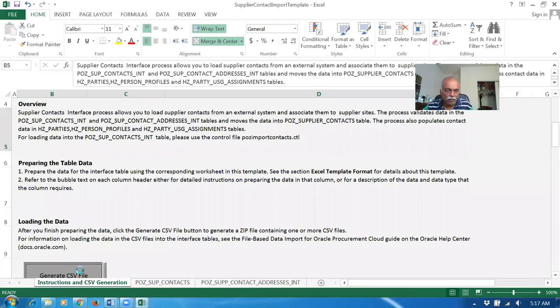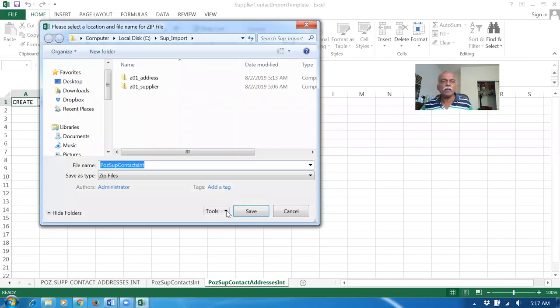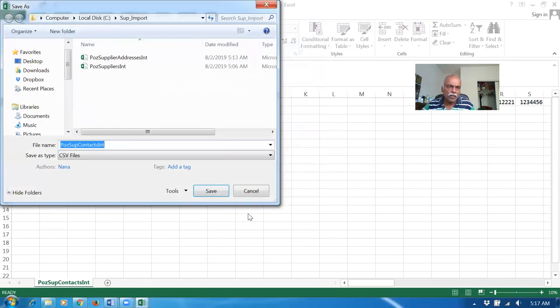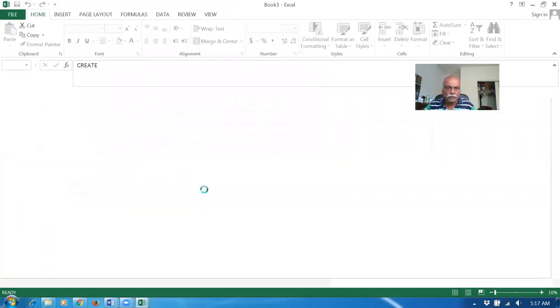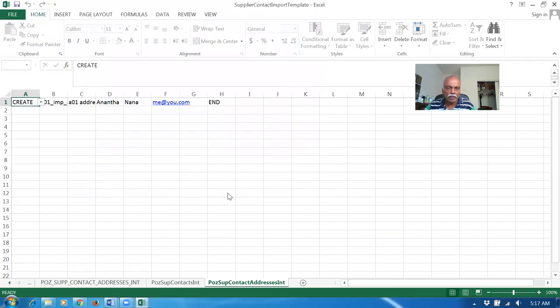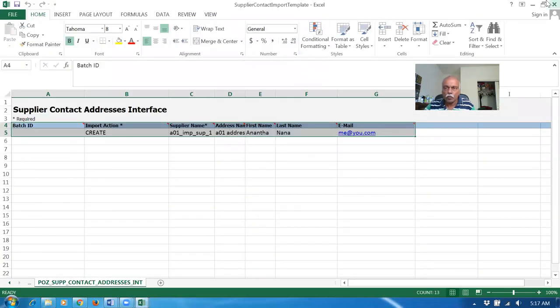Do the import. Click on the generate CSV file. And then I will say A01_contact. Contact is the one. And then I will now choose the supplier import, the supplier address, and this is the contact now. Contact with the file, and click on save now. It has got two sheets. It will ask for both the sheets. Don't modify the sheet names, and in the same directory, I do it now. Click on save now. And then one more sheet is also coming. Click on OK. Two sheets are coming. Click on OK. And then close it down.